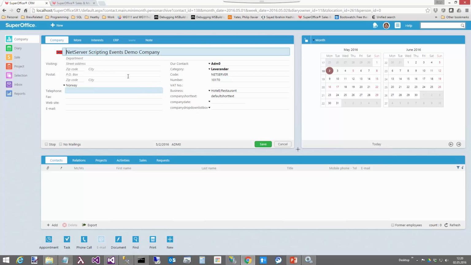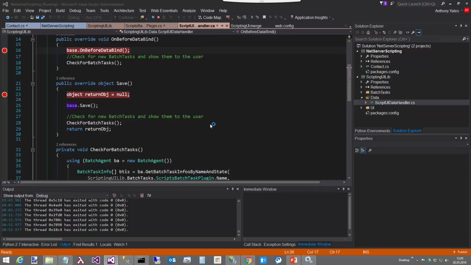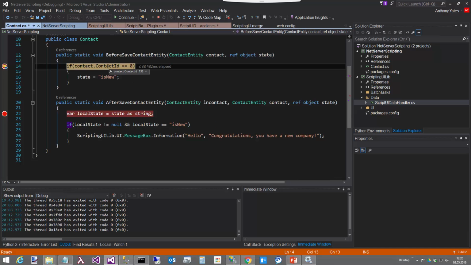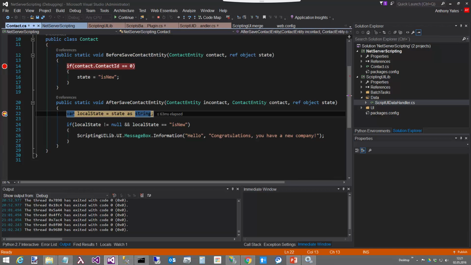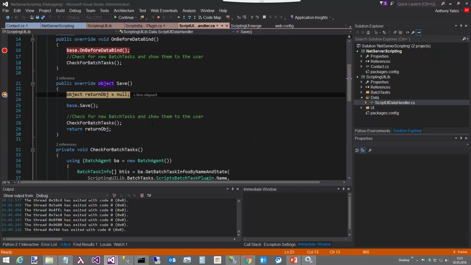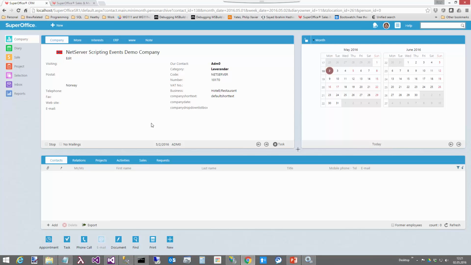Say if they edit the company, for example, if I choose simple edit, the department field, and I say save, the contact ID is no longer 0, so it's really not going to register anything. I'll just F5 past there. You'll see in the after event, nothing happens because local state is not set to is new. Afterwards, it checks for new batch tasks. There are none to show to this user, so nothing really happens.